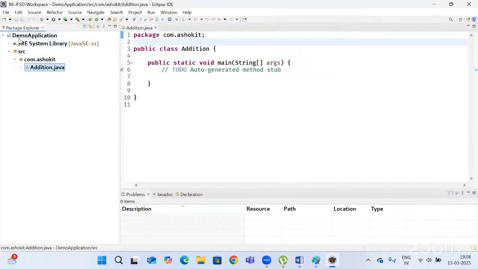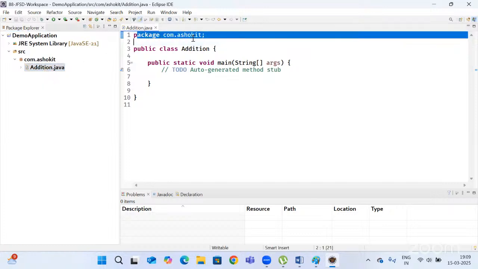See, this is my project name, demo application. This is called a Java project. Whenever you create a Java project in Eclipse, you are going to find one folder called the src folder. In the src folder, first you are creating a package called com.ashokit. You will understand what a package is in further classes. Now in the com.ashokit package, you are creating one Java program called Addition.java. Whenever you create a new class called Addition, you automatically get one package statement.